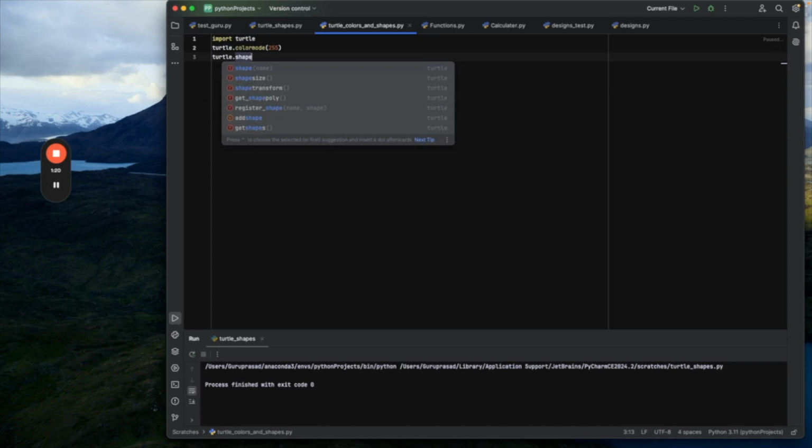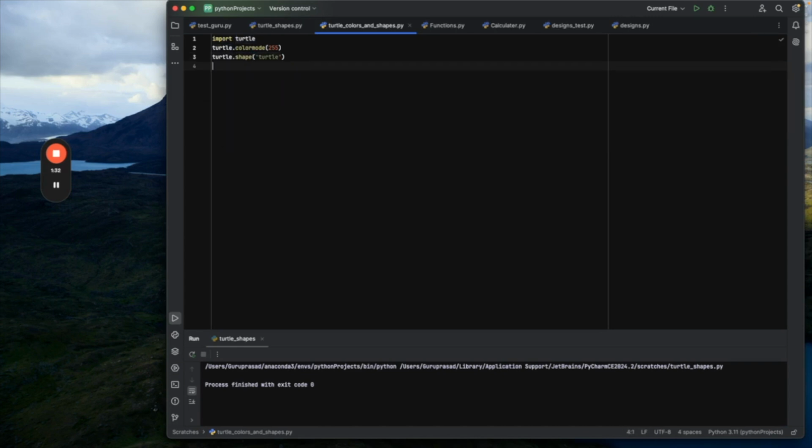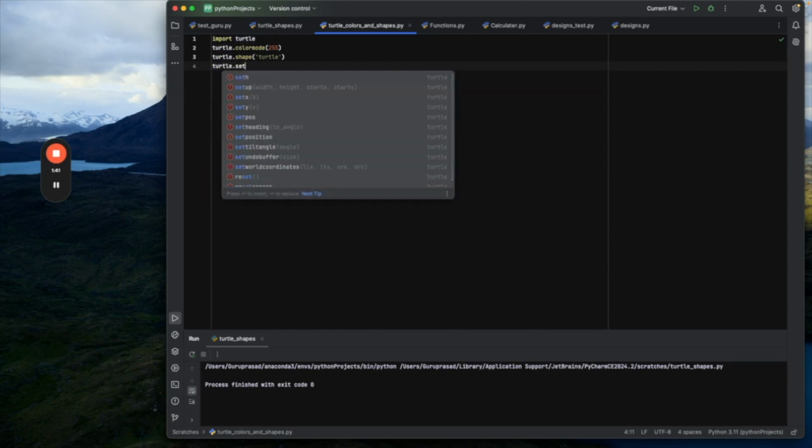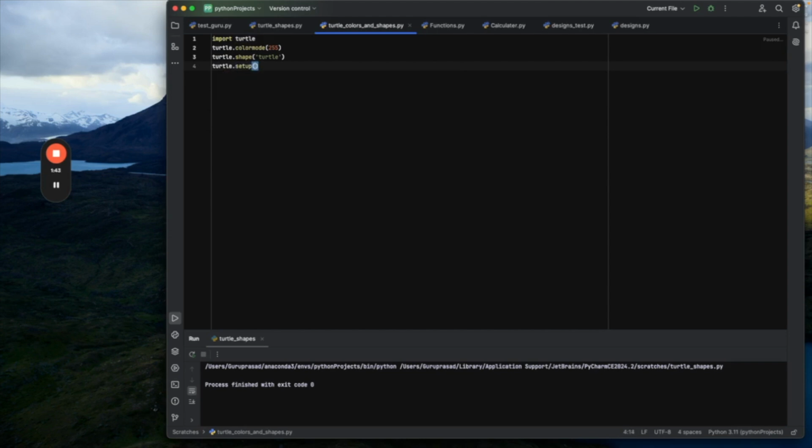After we set the color mode, we will make the shape of the turtle a turtle: turtle.shape("turtle"), and then we will use a new function called setup. For that, let's write turtle.setup, and then we can set how high and how long the window in which the turtle opens will be. So for that, let's first say 500, which will be a square.